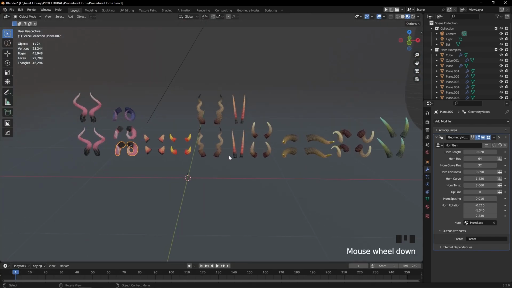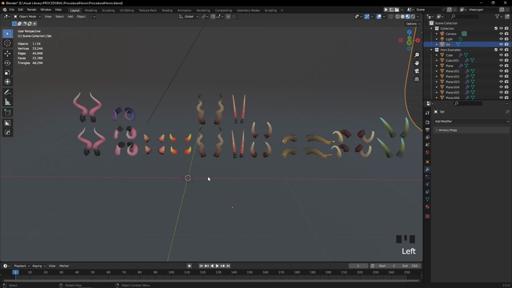So I'm just going to be doing a short tutorial on it. I'm not really going to go into the nodes themselves, but you are more than welcome to download it. It's free, and I recommend you check it out. If you make something cool with it, let me know.